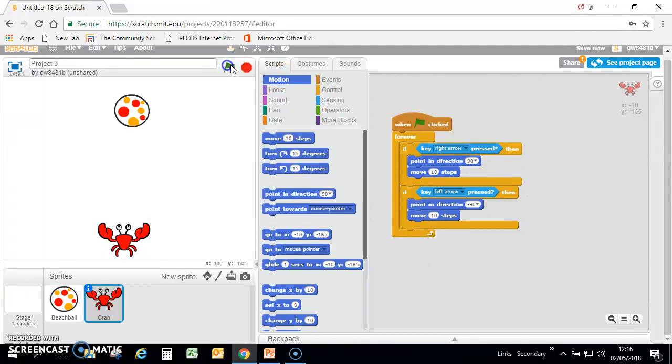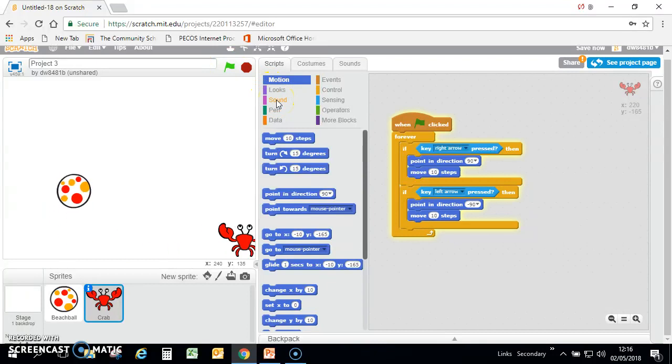Let's try it out. Green flag, left arrow and right arrow. Now it's going off the stage. What else we notice is that the crab and the ball are independent of each other. It doesn't matter if the bat or the crab hits the ball, they are not talking to each other just now. But we have a ball that's moving around, and we have a crab that is moving left and right when we press and hold down the left and right buttons.